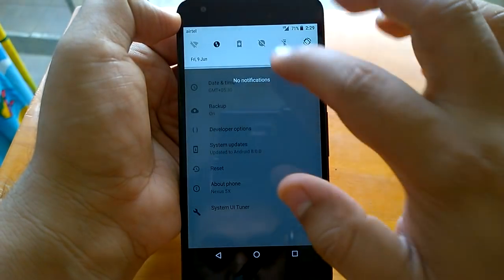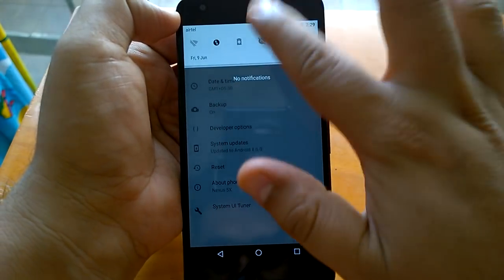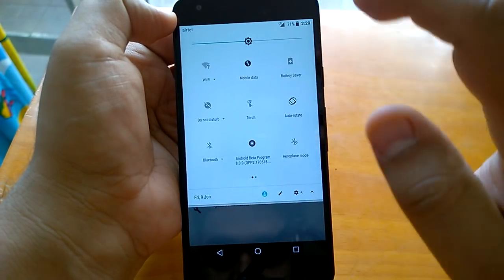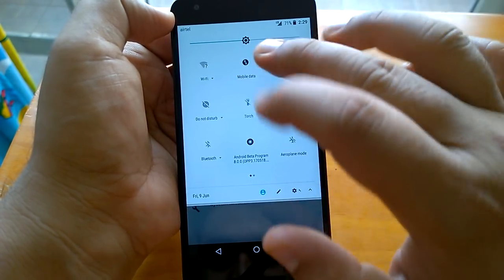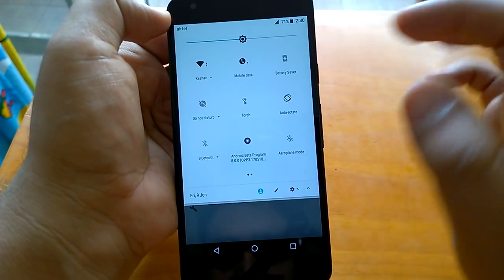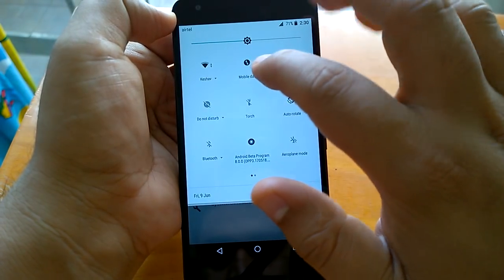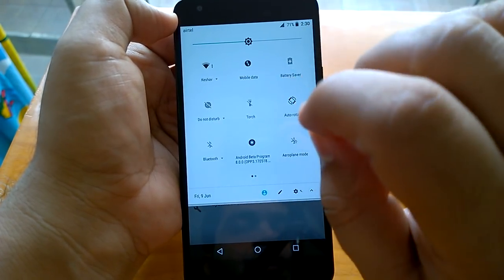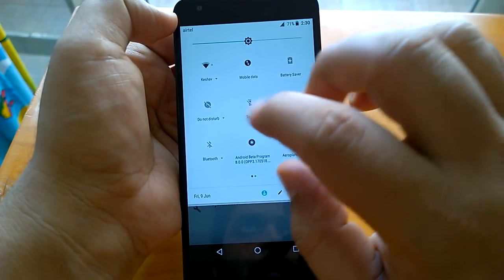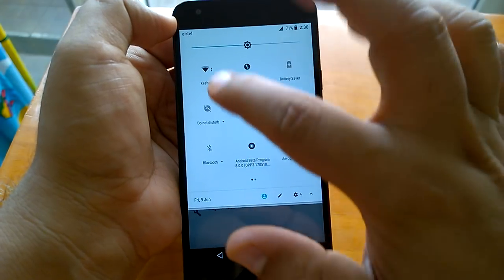Now coming to what all has changed, we will first tell you about one quick change. You may have noticed that for some devices, not for ours, the Wi-Fi icon and the mobile data icon swapped places in Developer Preview 2, and they are now back in the original positions with Developer Preview 3.